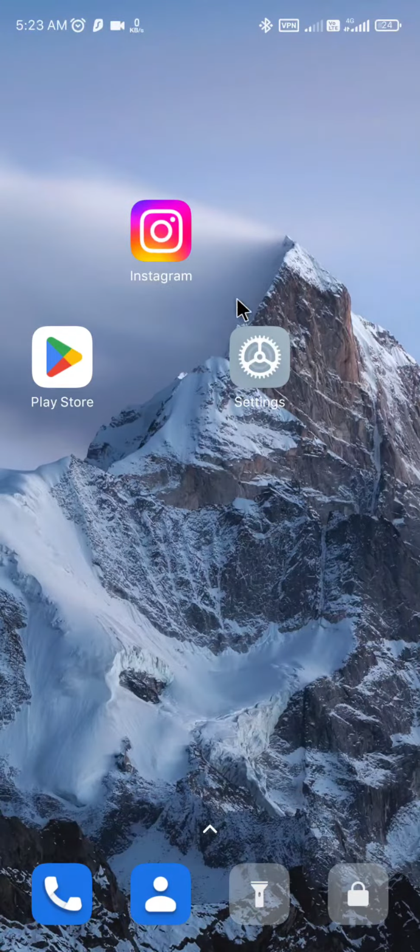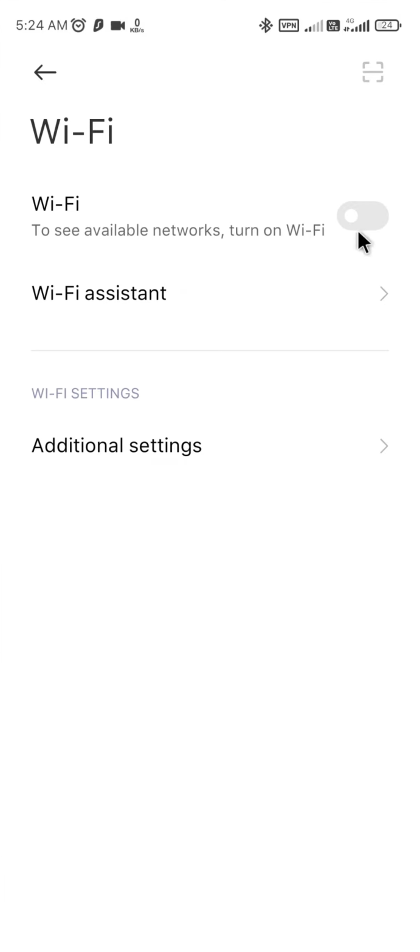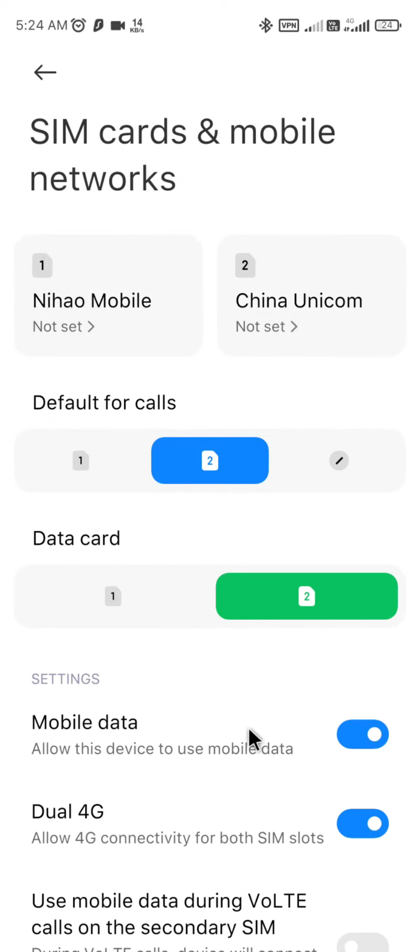So to upload high quality pictures, first you need to go to your settings. Now you need to turn your Wi-Fi off. You must turn off your Wi-Fi if you are using a poor connection, and turn on your mobile data. You see, you need to turn on your mobile data.